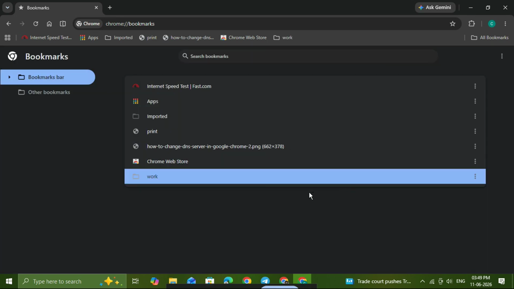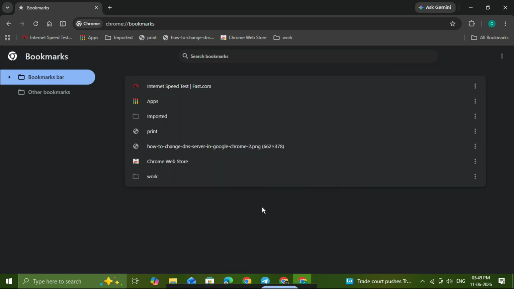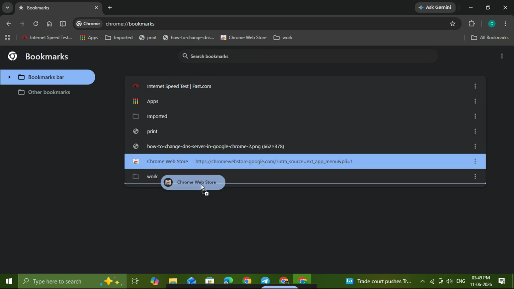The final step is to move your existing bookmarks into that folder. You can do this by dragging and dropping bookmarks from the list directly into the folder you just created. If you want, you can create multiple folders for different categories and organize everything even further. This makes it much easier to find the exact site you need without scrolling through a long, messy bookmarks list.